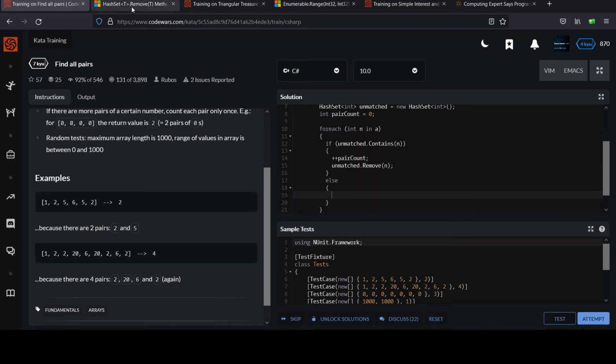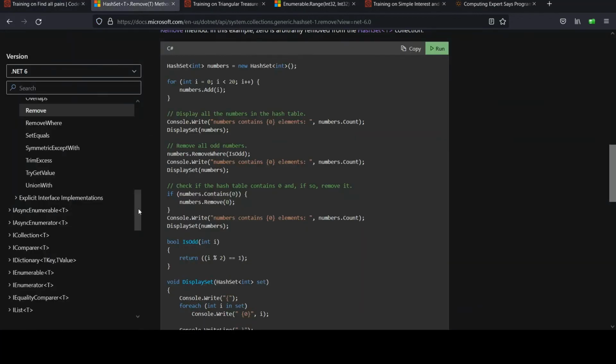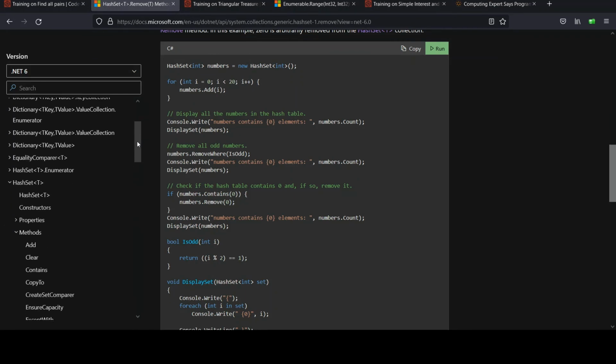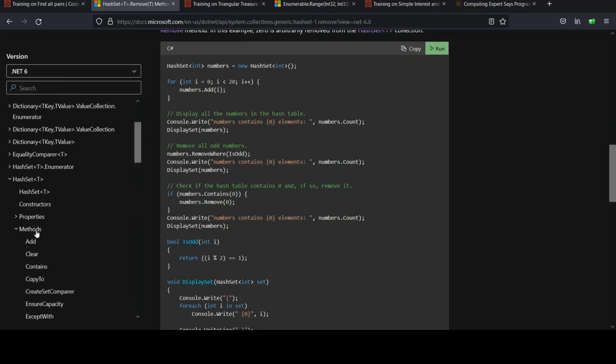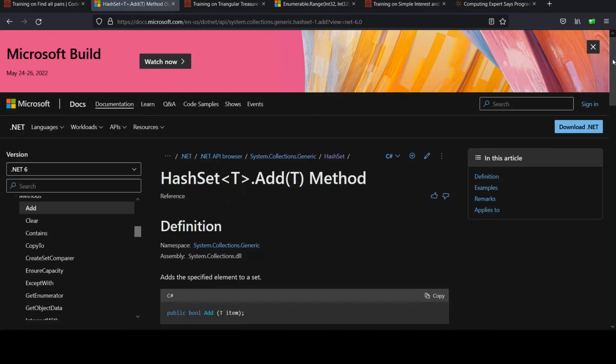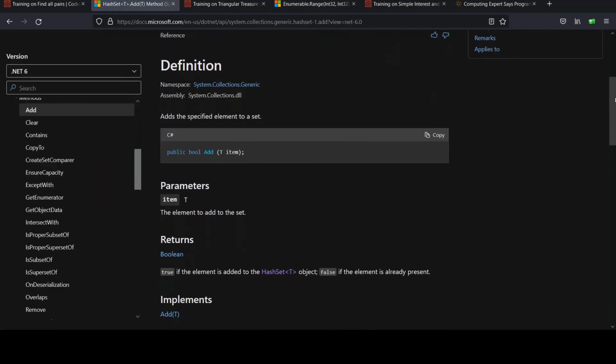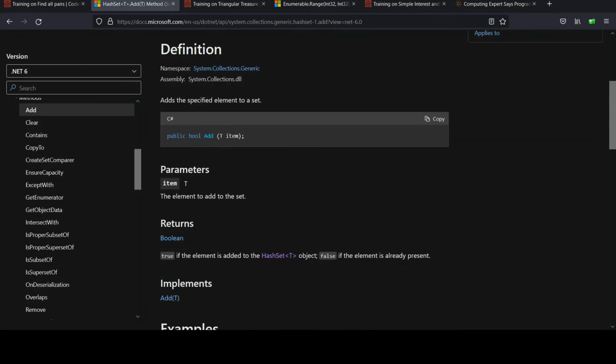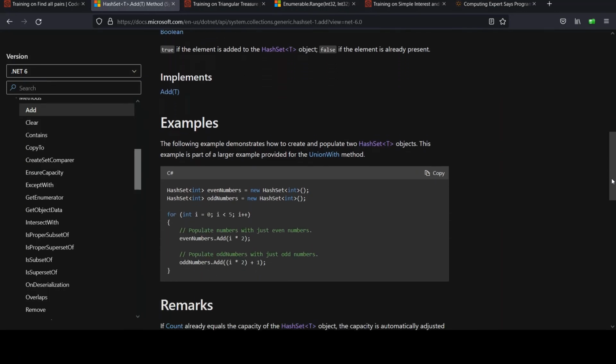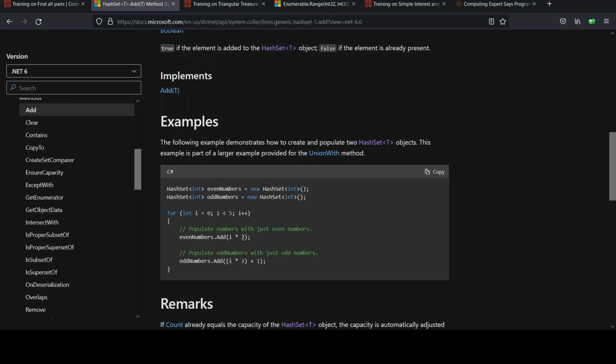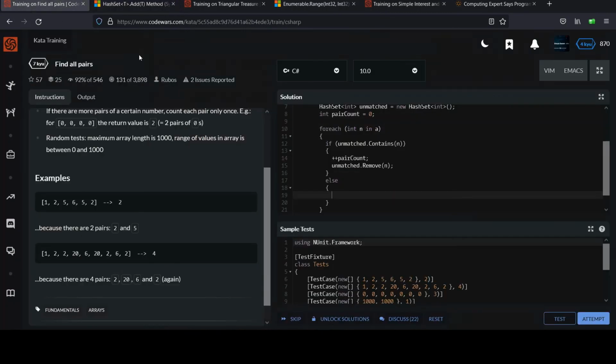With hash set, how do we add an element? Let's scan our methods list here. We were in hash set methods. Would you look at that? Add. Perfect. Adds the specified element to a set. T is integer for us, so we'll just call add like they do here and pass the integer value you want. So we'll go unmatched, add, n. N's the current value we're dealing with.